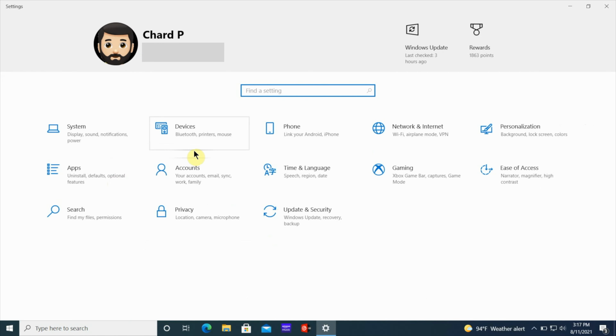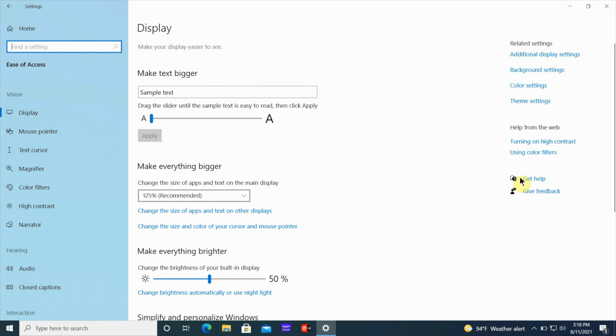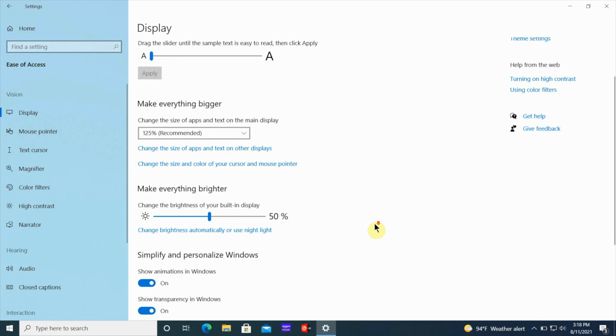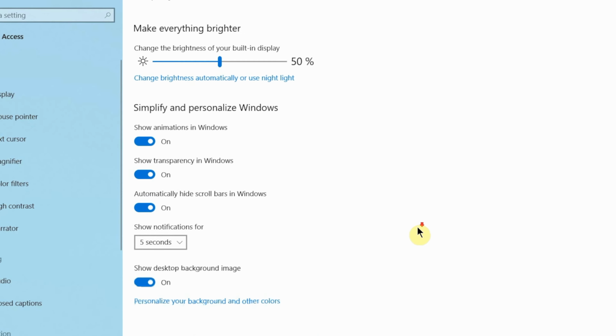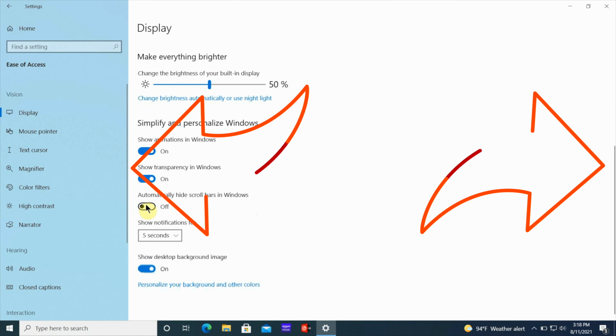Now, in order to make that stay permanently, you want to go down to the start bar and go into settings. Once you get into settings, you want to find Ease of Access. Once you get into Ease of Access, make sure you're on the Display settings on the left sidebar. You want to scroll down and click where it says "Automatically hide scroll bars in Windows." Once you turn off that button, all the scroll bars are going to appear and they're never going to disappear or shrink down to where you can't see them anymore, where you have to move the mouse to make them reappear.